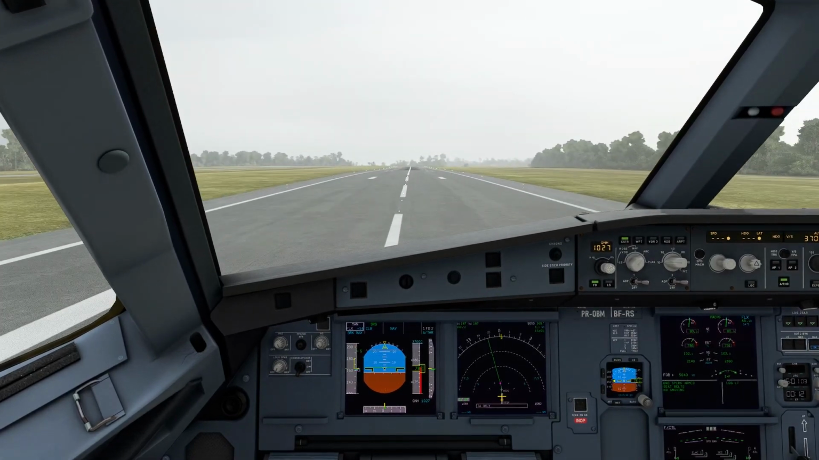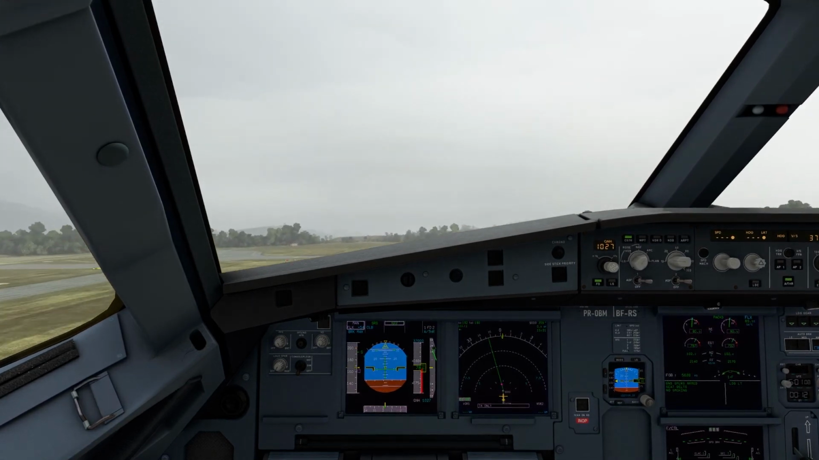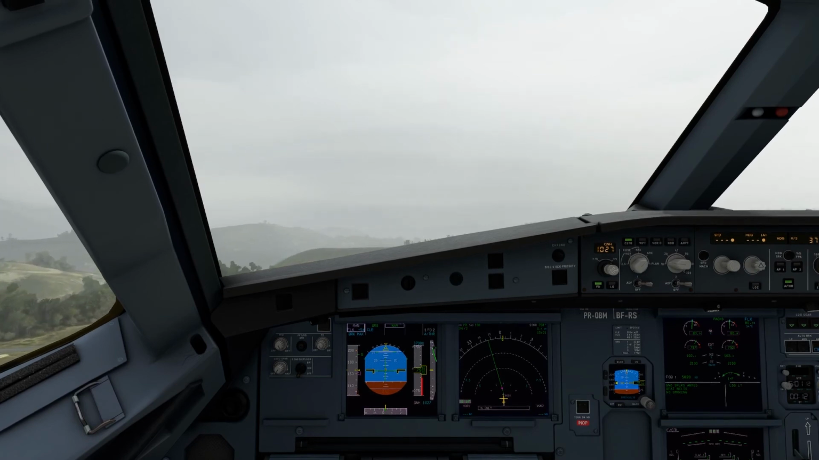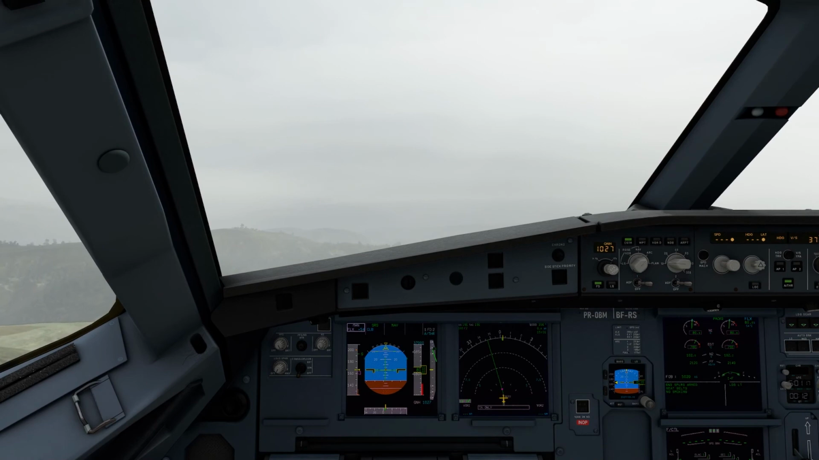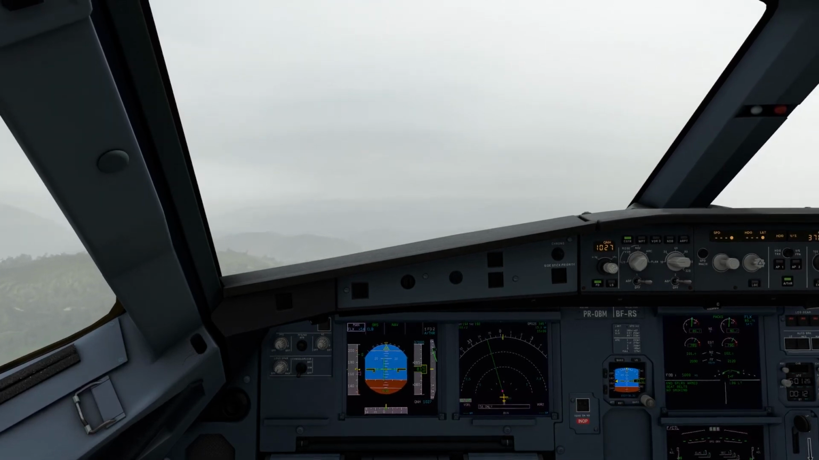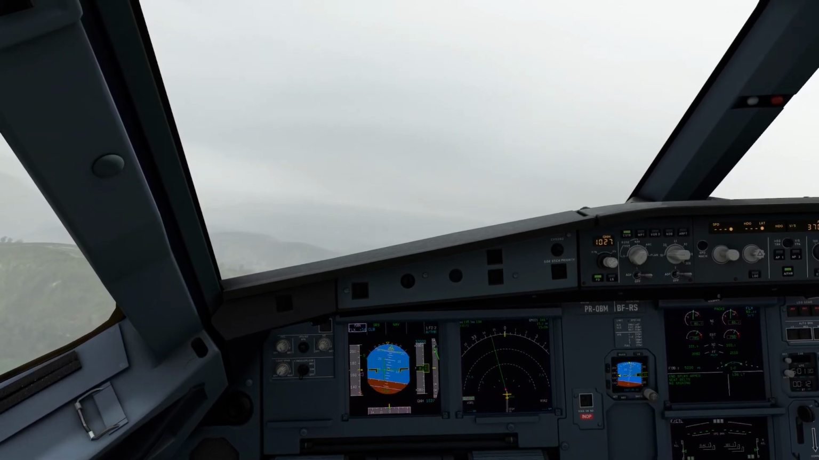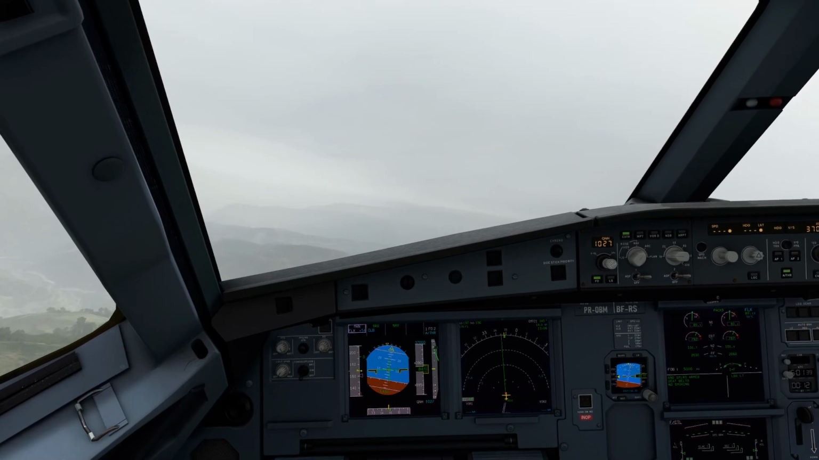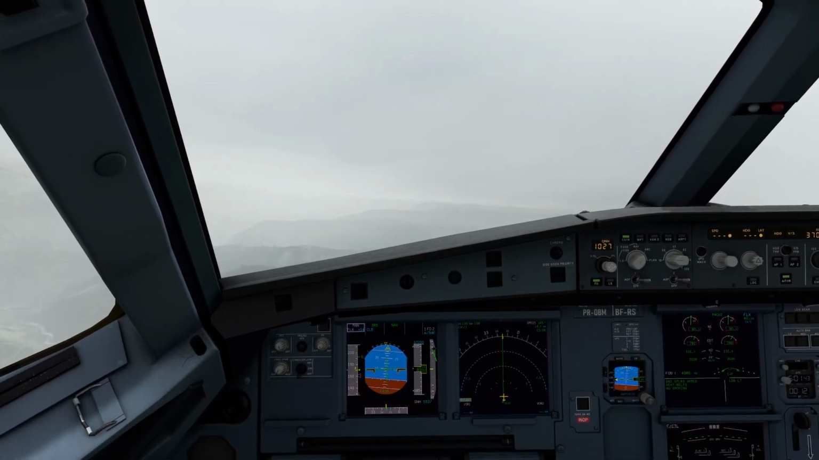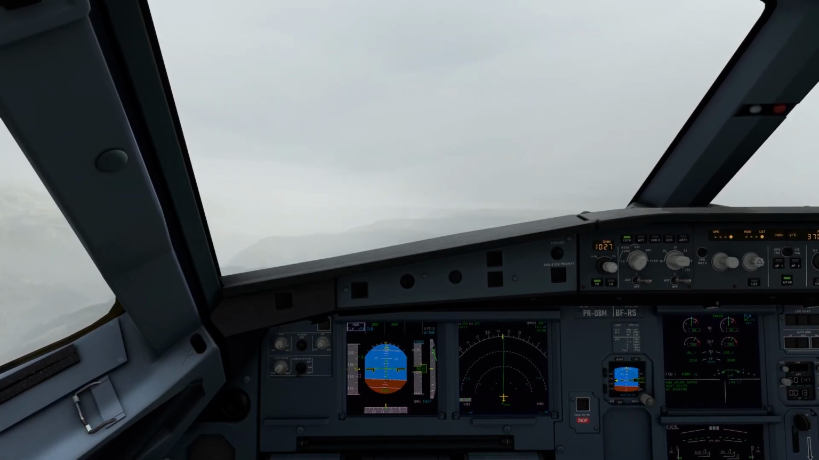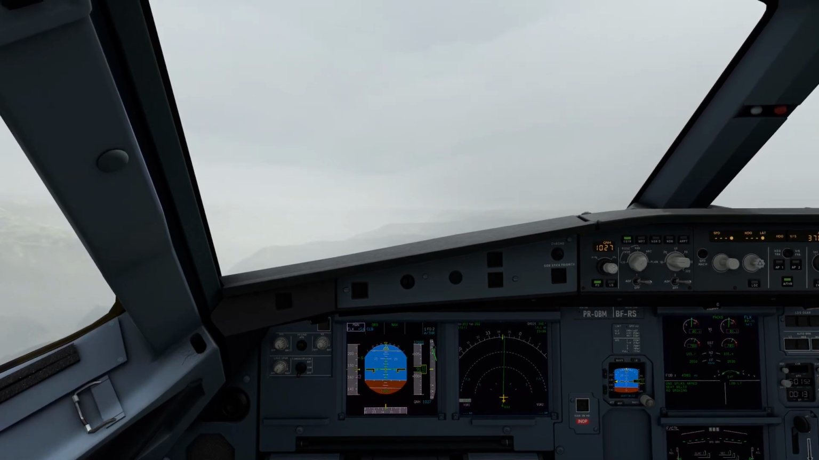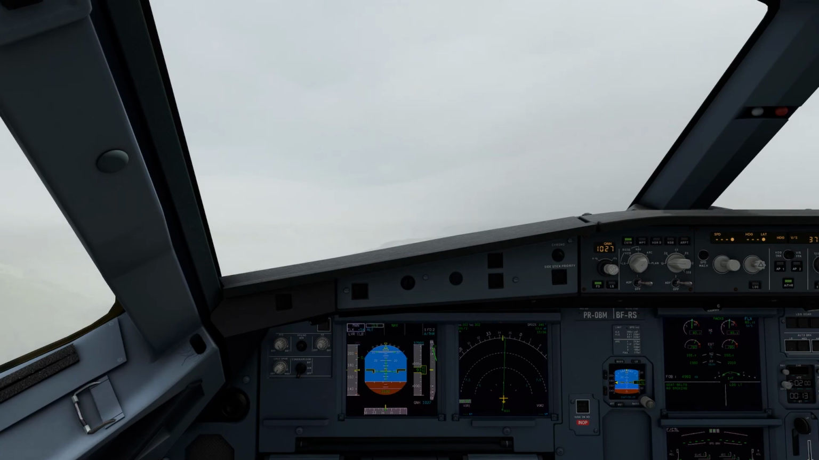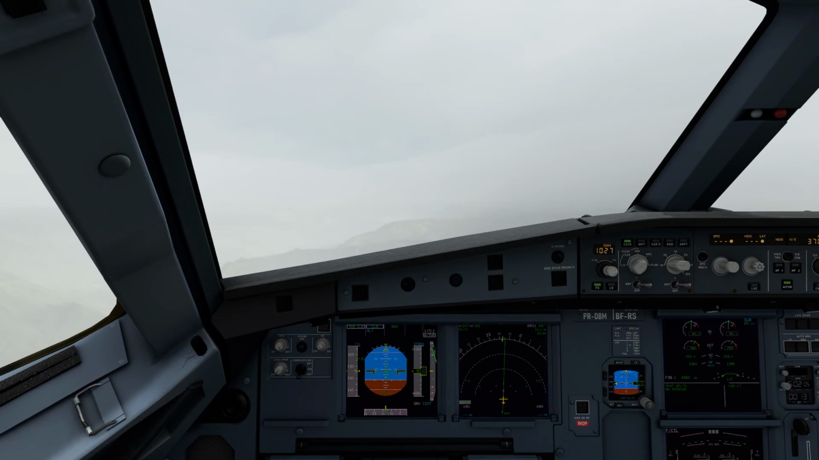That's V1 and rotate. Positive climb, gear up. We will follow the flight director. Like that. Disarm spoilers. Thrust climb. Bring the throttles back by 1.